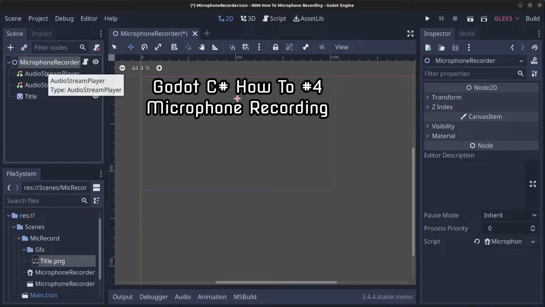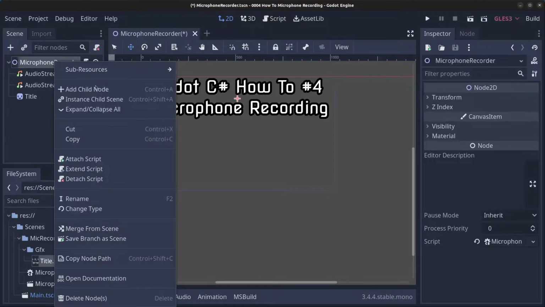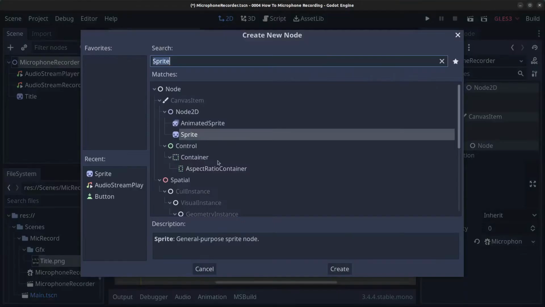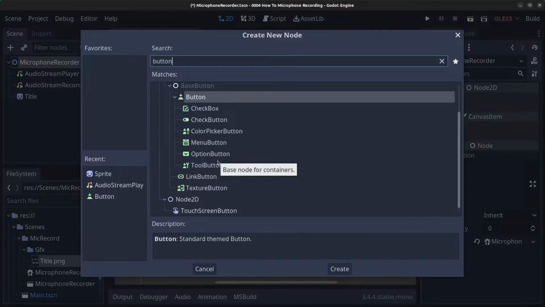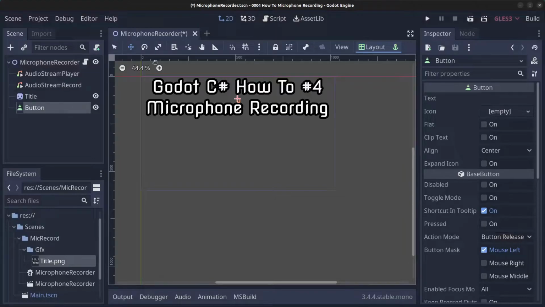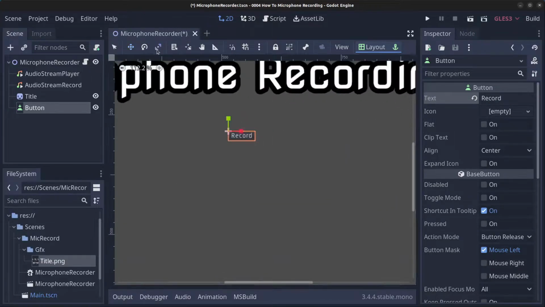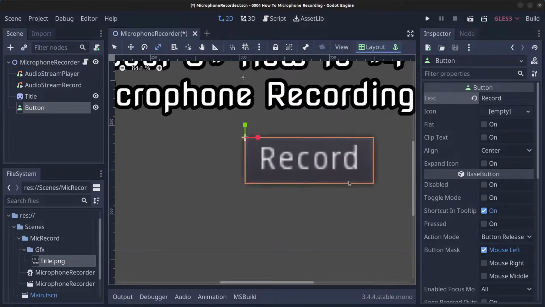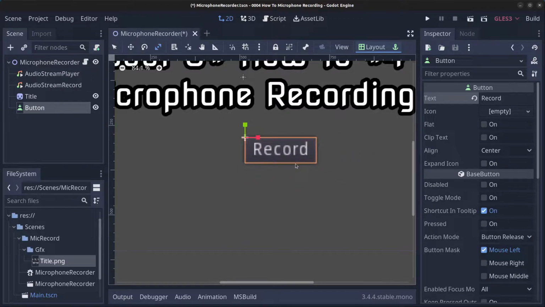Now I'm just going to make a very simple UI, no special panels and stuff like that. So right click the microphone recorder node, click on add child node and find the button. Click on that and click create. It's going to be somewhere around here, so we can move this guy around. Let's give this guy a title. We can just type in record here for simplicity. And we can make it a little bit bigger as well. Hold down Control and Shift and drag, then it's going to scale it proportional, like so.